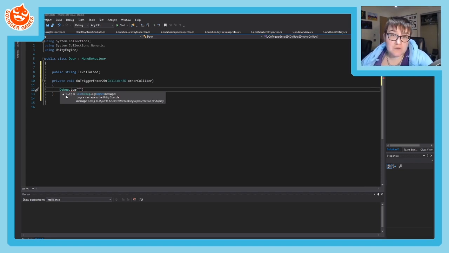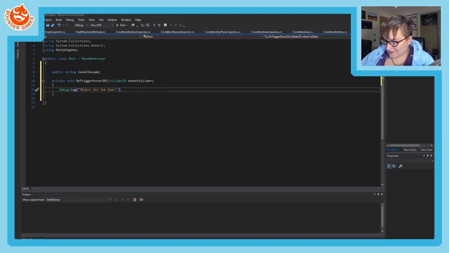So we're going to use quotes because this is text that we're passing to it, not the name of a variable, not data. It is text, so we're using quotes, and we're going to say exactly what we want it to log. And let's just say object hit the door and an exclamation point. And finally a semicolon at the end, because this is a line of code, we need a semicolon.